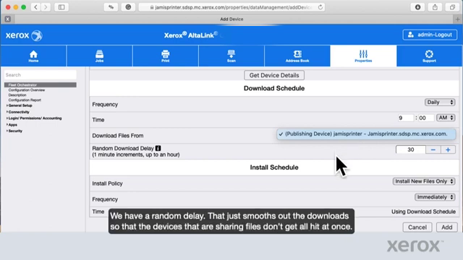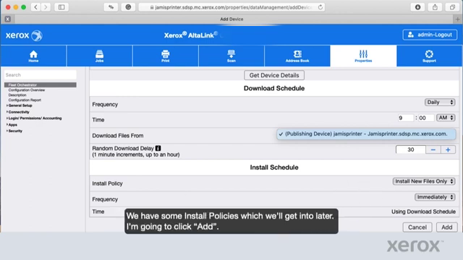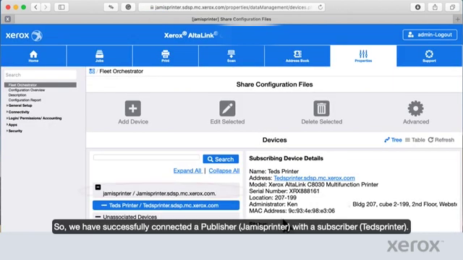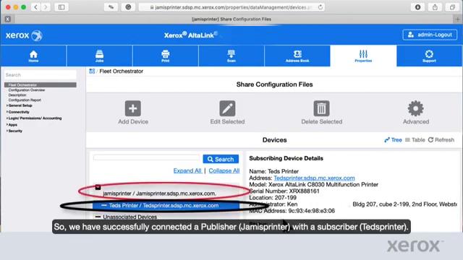We have a random delay that just smooths out the downloads so that the devices that are sharing files don't get all hit at once. We have some install policies, which we'll get into later. I'm going to click Add. The device will be added to the tree, and you can see it here. So we've successfully connected a publisher, Jamie's printer, with a subscriber, Ted's printer.